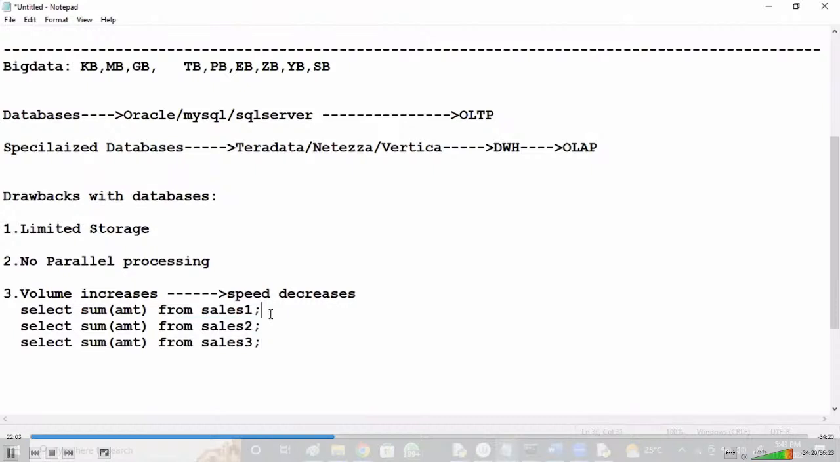Sales one has 10 records, sales two has 1 lakh records, and sales three has 1 crore records. Total amount from sales one, 10 records; total amount from sales two, 1 lakh records; sales three, 1 crore records.